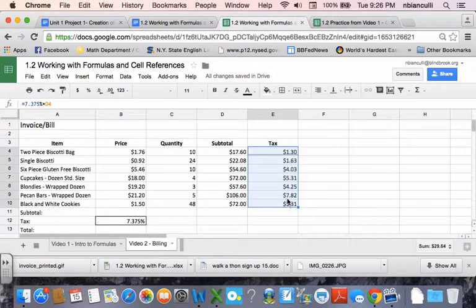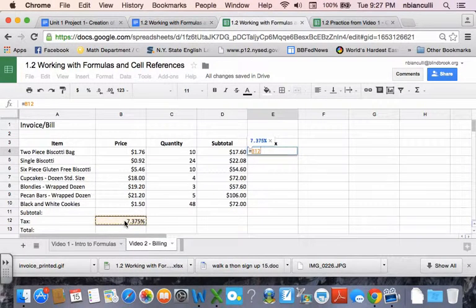Now, let's say the tax rate changed. Let's say it was 8.275%. Well, I could go in here and change this to 8.275%. But then I would have to change that for everything. That would be annoying. So instead what I want to do is I actually want to delete this. And if I wanted to calculate the amount of tax, I'm going to type in equals my tax rate, which I'm always going to put here, times this subtotal.